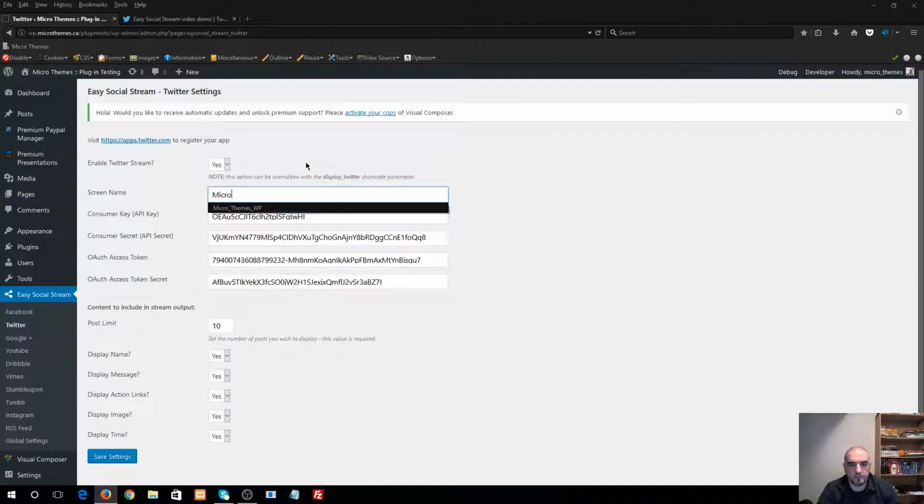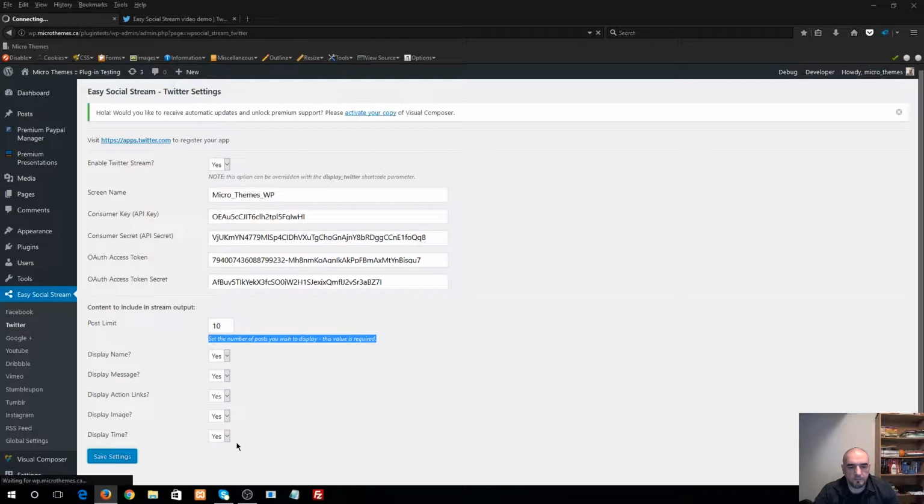So in my case, it's microthemes underscore micro underscore themes underscore WP. That's my Twitter username. You do not include the @ symbol in this field. You don't need that, and if you insert that, it won't work. So make sure you omit the @ symbol. Okay, now I'm just going to go ahead here and hit Save Settings.